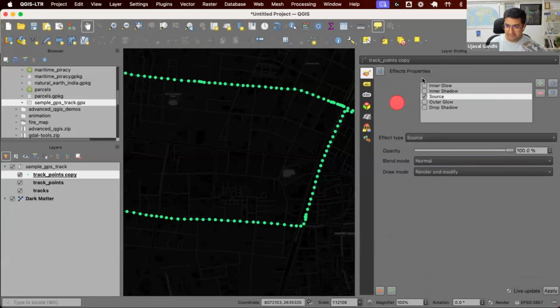And here you have different effects. We can do an outer glow. You can see the effect here. So this is a glow effect. You can do drop shadow, inner glow, whatever. So outer glow is what is appropriate here.